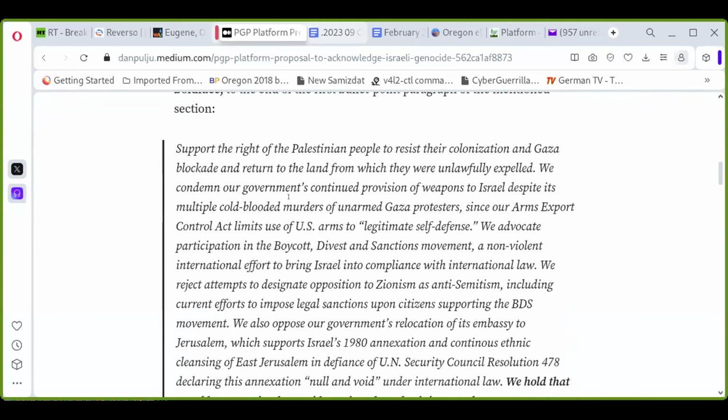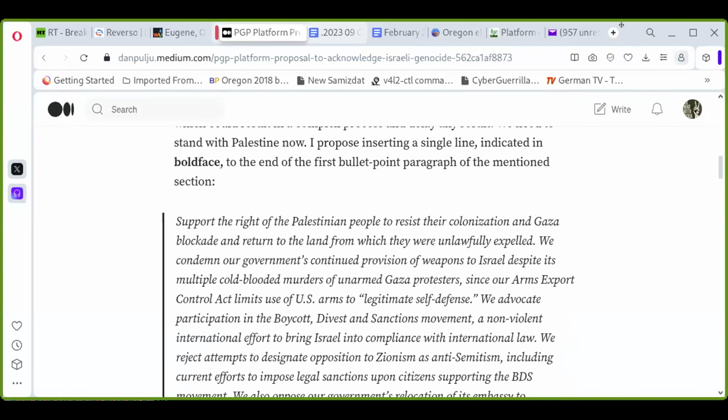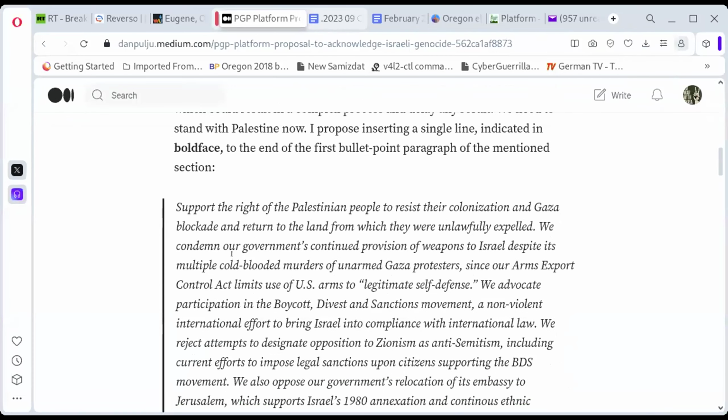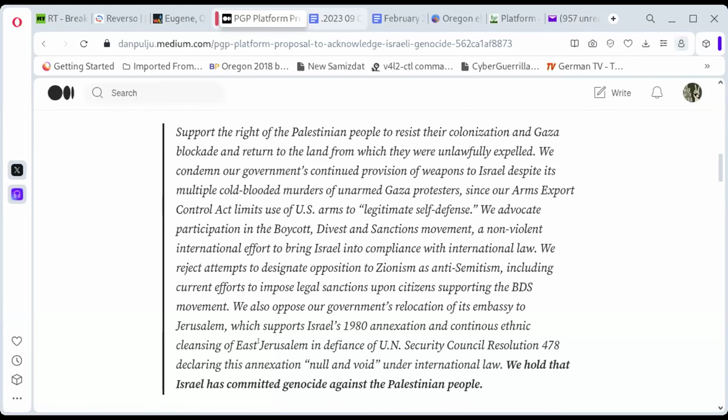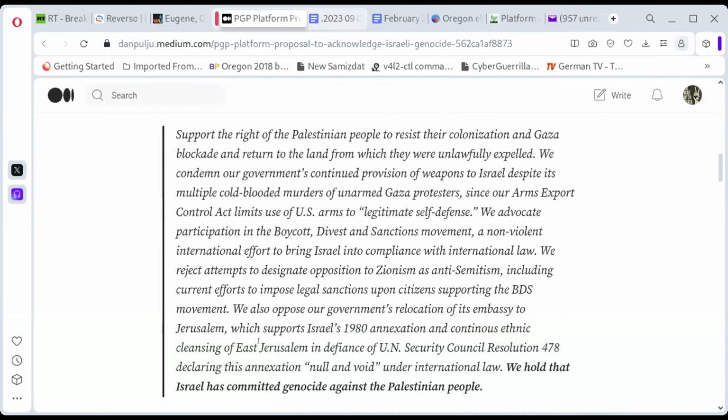This will append it to the bottom of the first bullet point paragraph in the War and Foreign Policy section, of which this is the correct one. The simple sentence: we hold that Israel has committed genocide against the Palestinian people, period. I'm going to leave that up to comments and questions because in my opinion, that speaks for itself. It is something we needed to do. It is an issue that our party needs to take the lead on, and it is simply a matter of doing this.